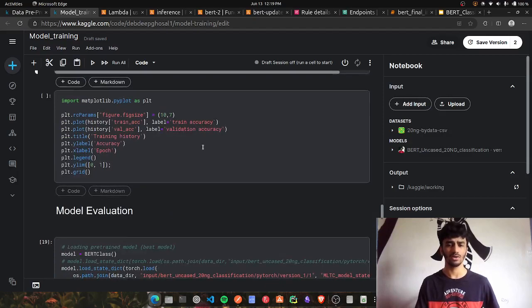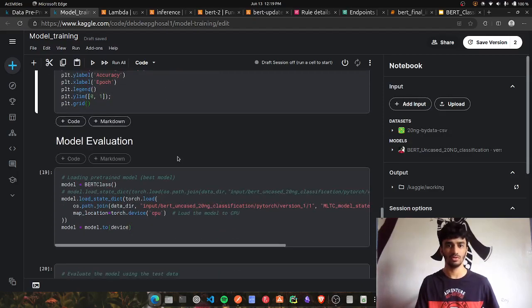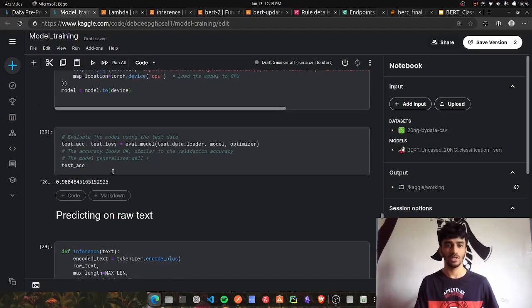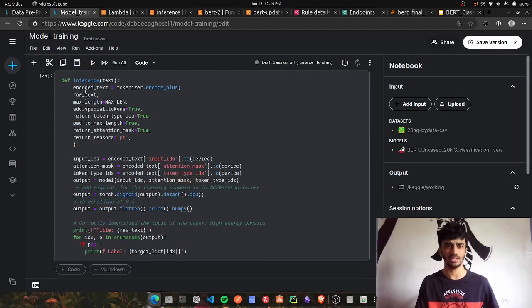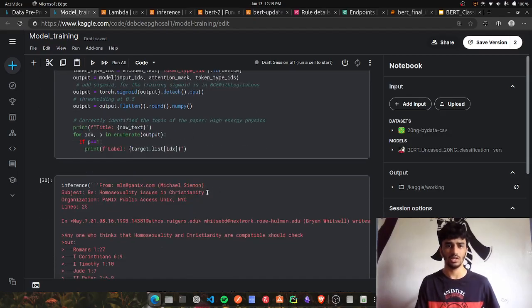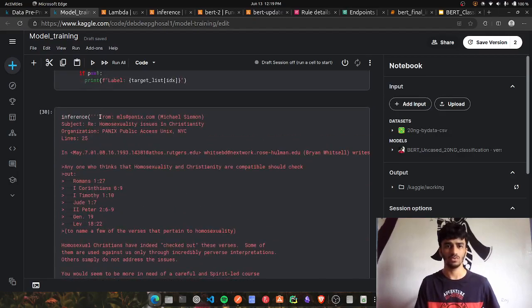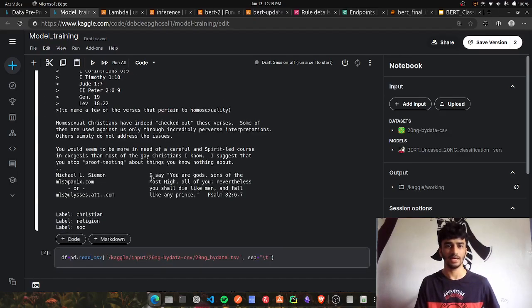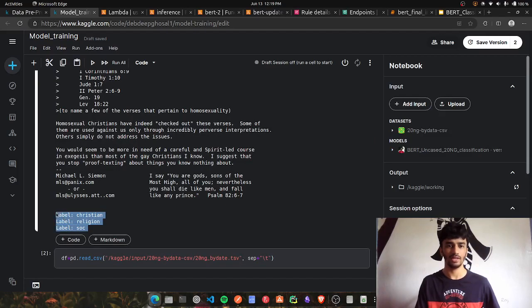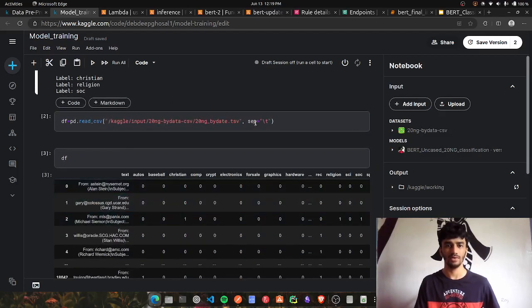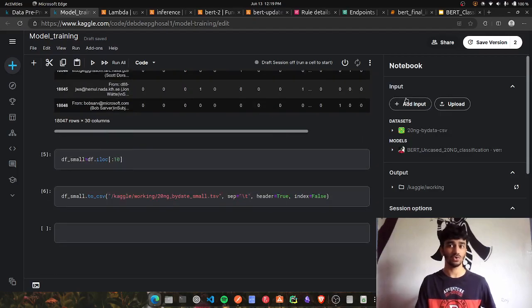So now that we have got the best model for the number of epochs, we'll be loading the model for evaluation. So on the test dataset, we are getting about 98.8% accuracy, which is quite good. Okay, so now let's predict on a raw text. This is just an inference function that I've created. Okay, this is the raw text which we will be classifying, and the model has classified the labels as this.